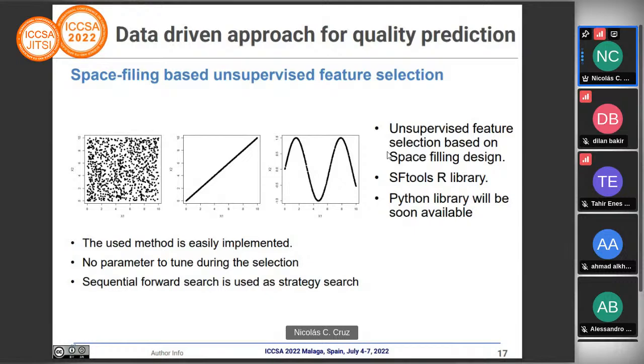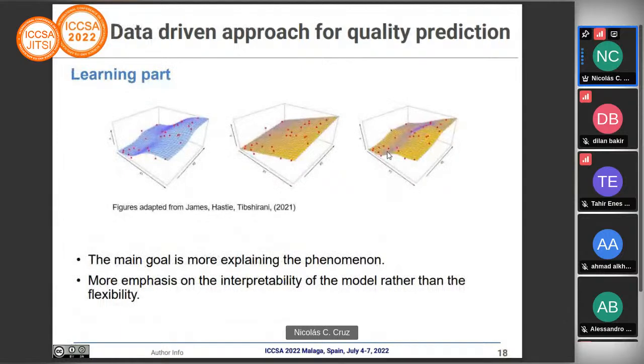There is also another search strategy you can find on GitHub. It's based on a genetic algorithm with the same measure, for those who are interested in using it. And regarding the learning part, as I said before, we want to explain the phenomena, so the prediction is not really our goal. So we are going to use a more interpretable model rather than a flexible one. So we are going with random forest in this case.